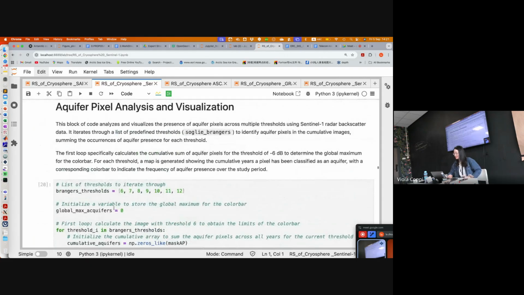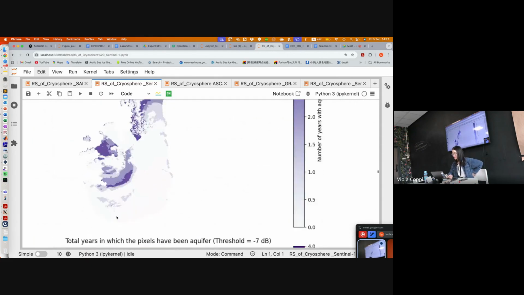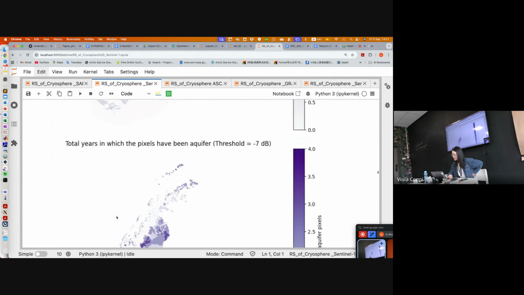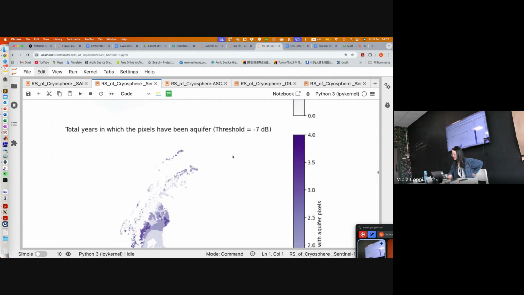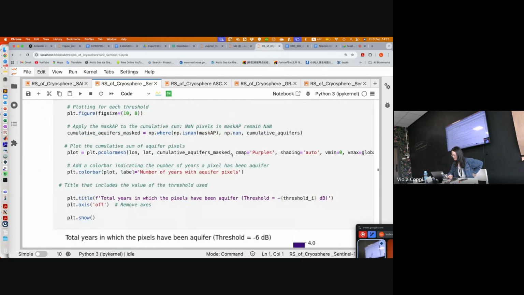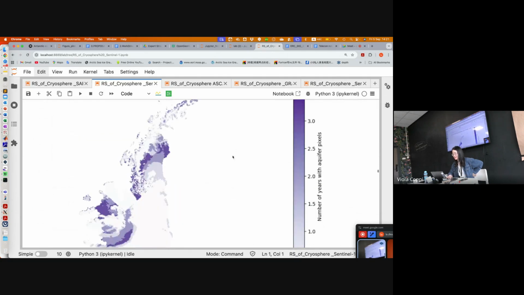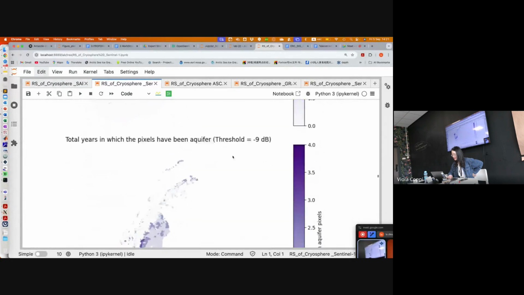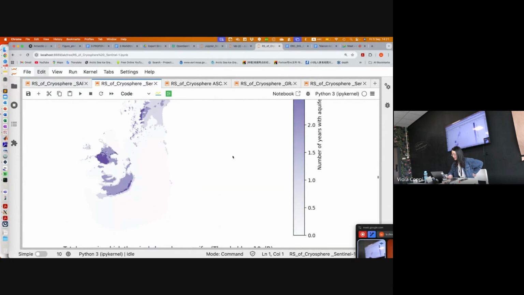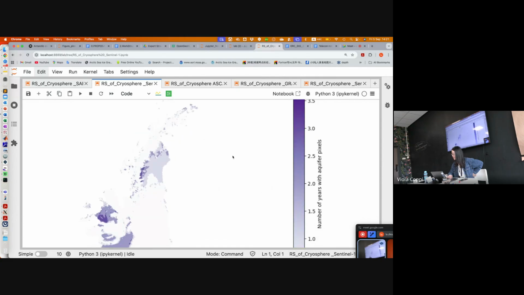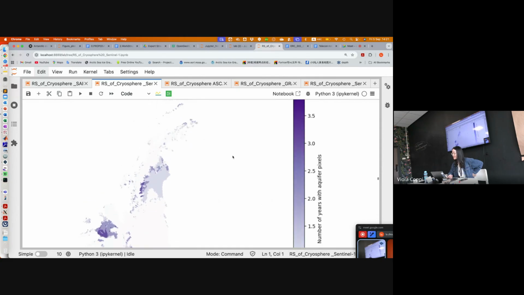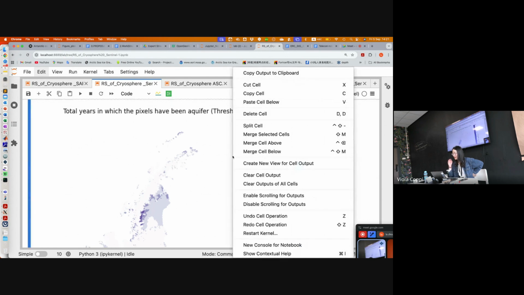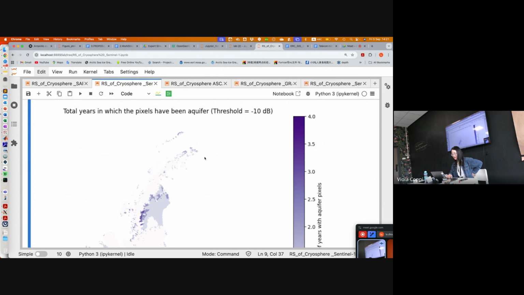And again, about the pixels that we're going to use, here I just changed the threshold from -10 to -6 to see how it looks. When you select the strict threshold, of course, you have quite narrow or small aquifers, but the strict threshold will give you quite a larger confidence in this aquifer detection.